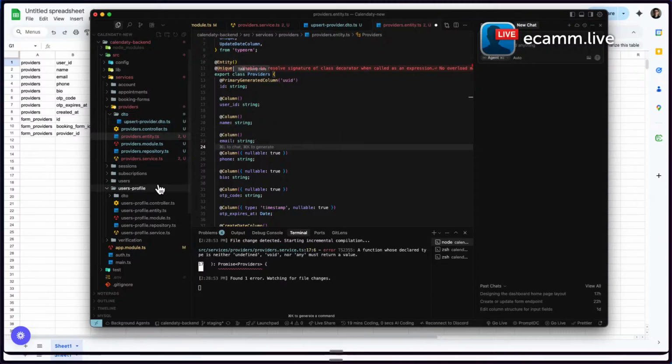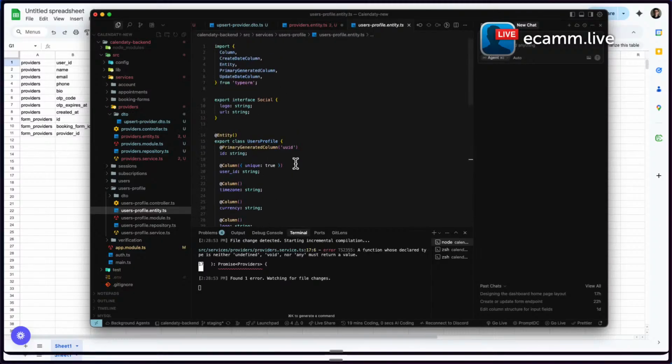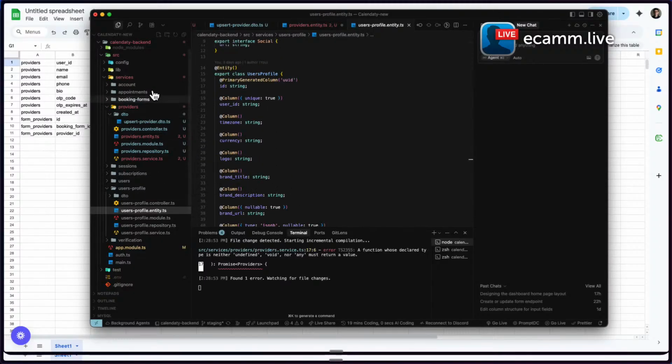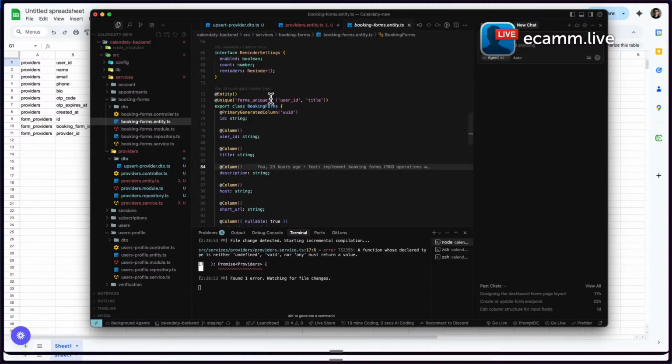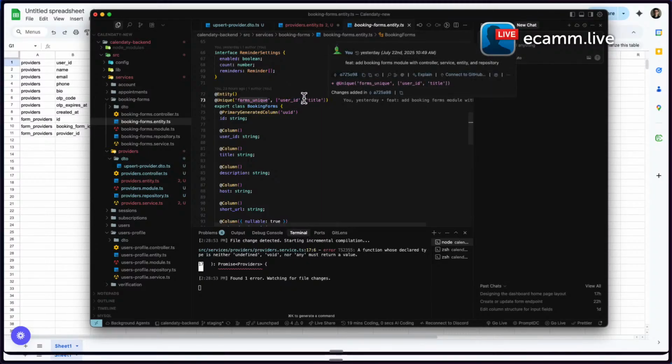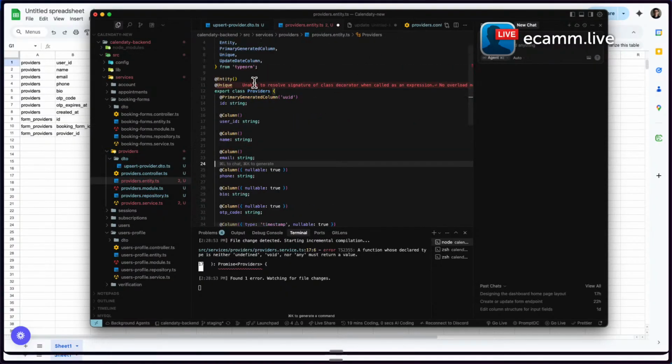So let me go ahead and show you an example. I remember we did this in the forms that we were working on a while ago. As you can see, we use this unique, we give it a name, and then we say we don't want the same user to have two forms with the same title. And so we use this. So actually, let's copy this and paste it right here. And then I'm going to say that this is providers unique. Actually, Cursor, I feel like Cursor hears us.